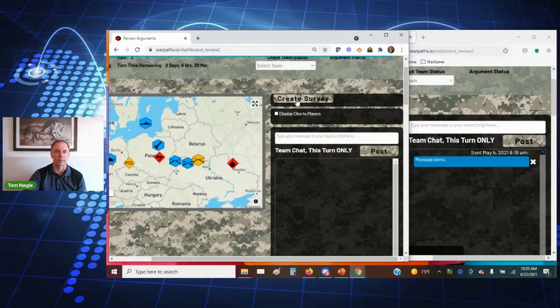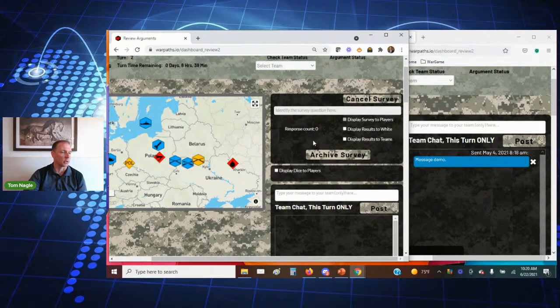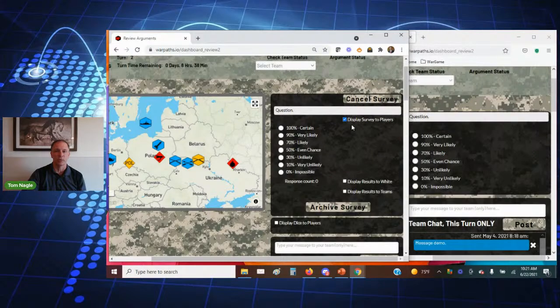So if I want to create a survey, say, for example, some condition or some scenario in the game has arisen in which there's a fundamental disagreement, and I want to run a survey with everybody in the audience, I can do that. So I'll type out my question and then display that survey to all the players.